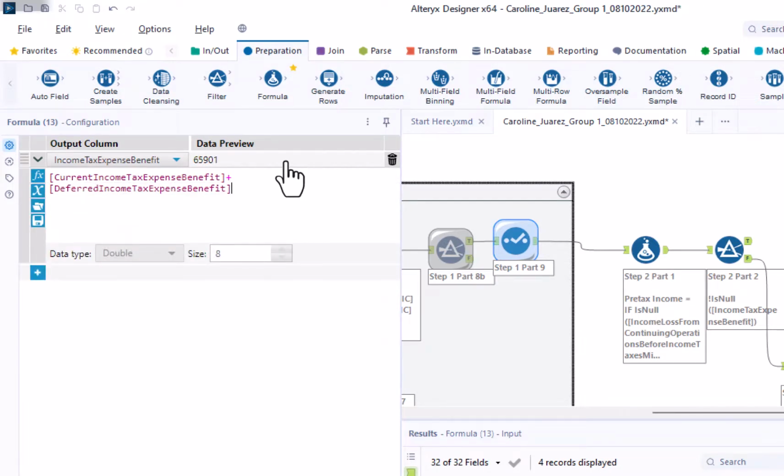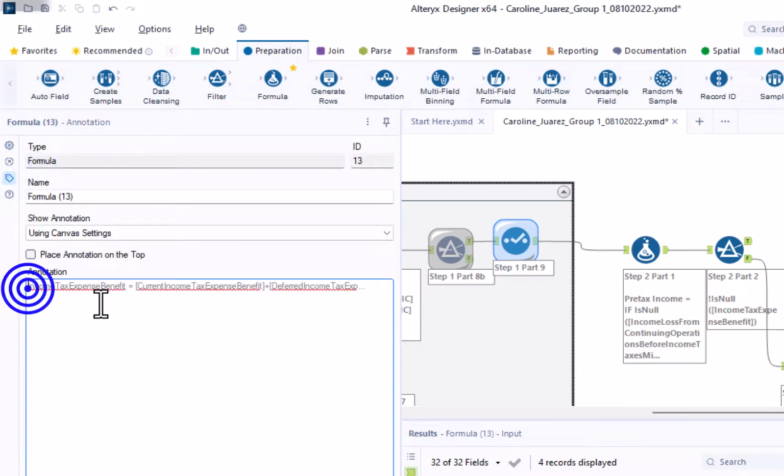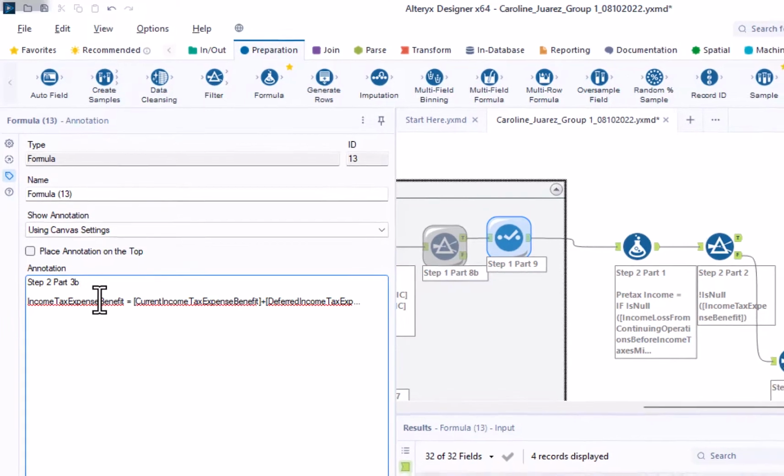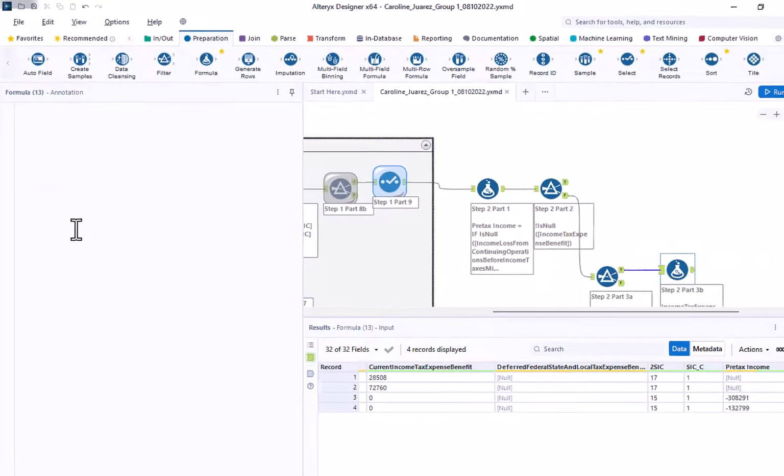We see the data preview populate with the value that would be appropriate for the first row of data. The data type should already be double, but if not, make sure you change the data type. We can annotate this tool with Step 2, Part 3B. We can then save and run our workflow.